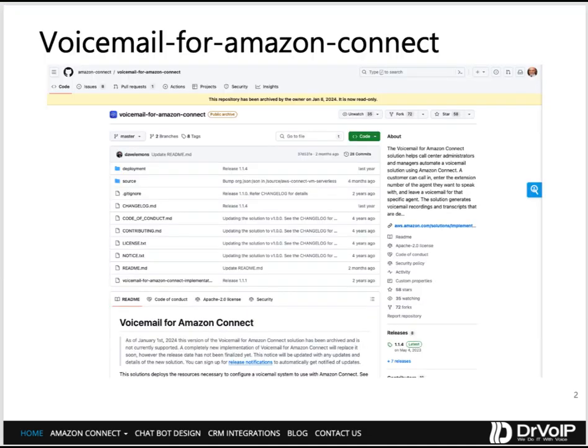A few years back, I think it's almost 4 now, Amazon created a voice messaging application and published it to GitHub. It's had a few updates. It's a fairly robust voice messaging system.